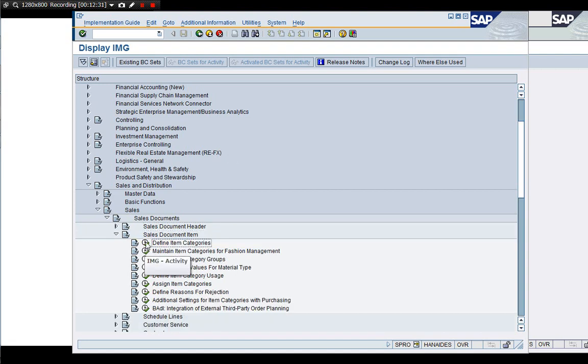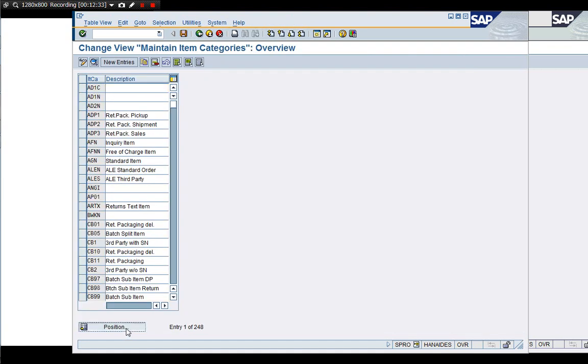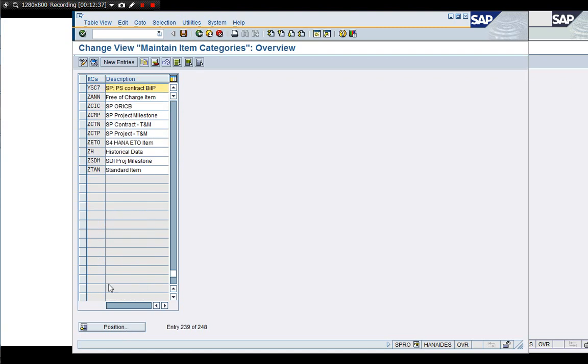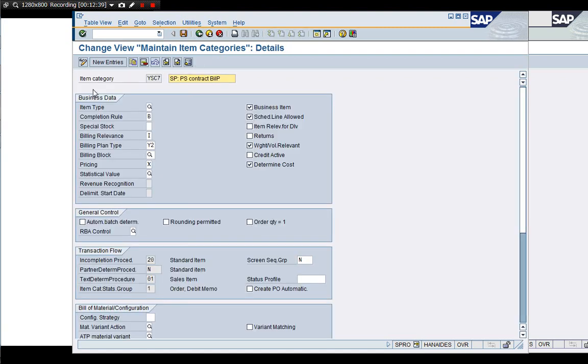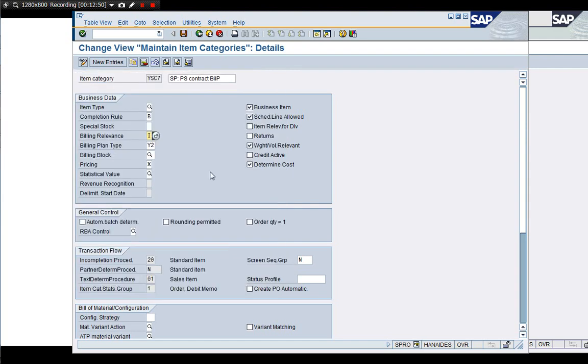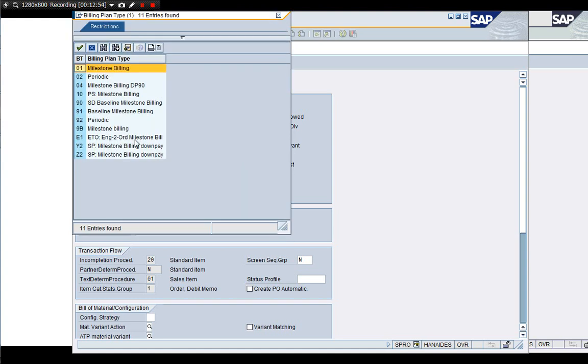And item categories, I created it following best practice. Right, this is billing relevance, billing plan relevant. Yes, billing plan there. Billing plan type, again they created Y2.